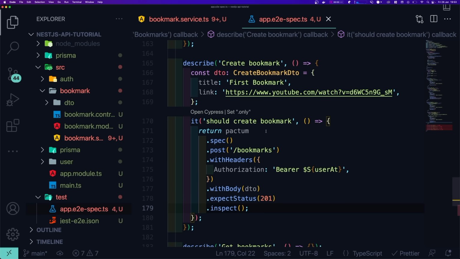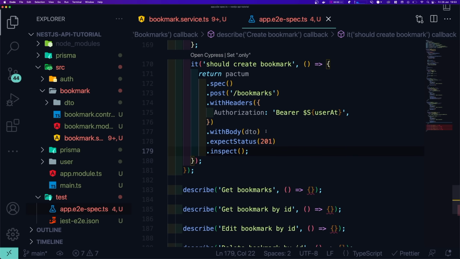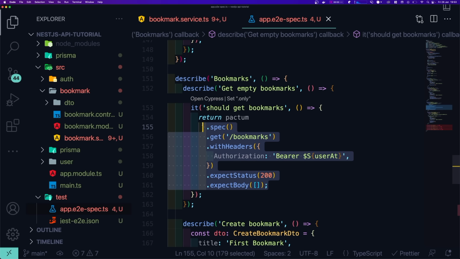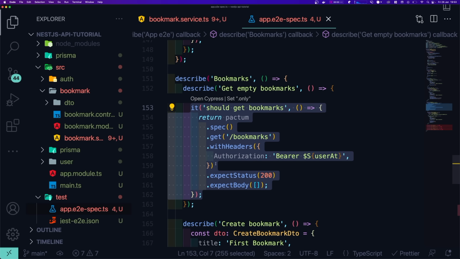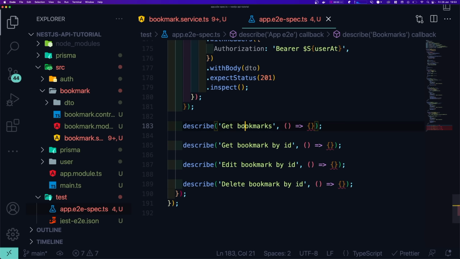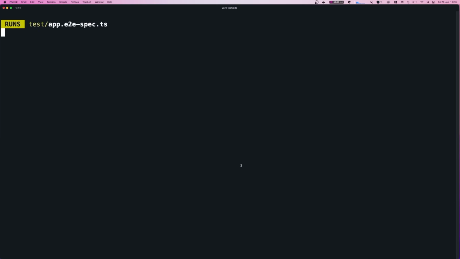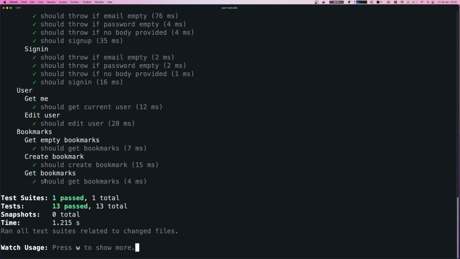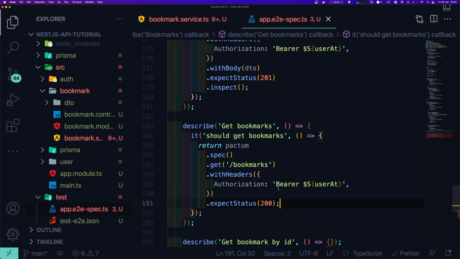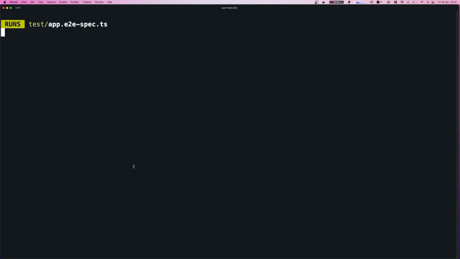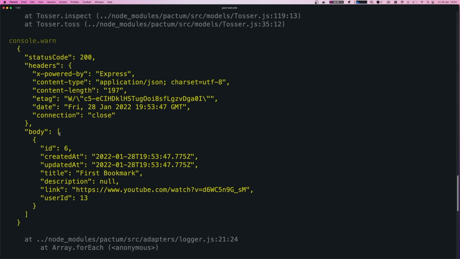So now we have created a bookmark, and we can go here into get bookmark and re-execute the same code. So let's go ahead here, should get bookmarks, and we can just copy it here. And let's see if that code executes. Okay, cool. We have the get bookmarks, and we can inspect that. And we'll probably see that we have an array, and in that array there is our newly created bookmark.